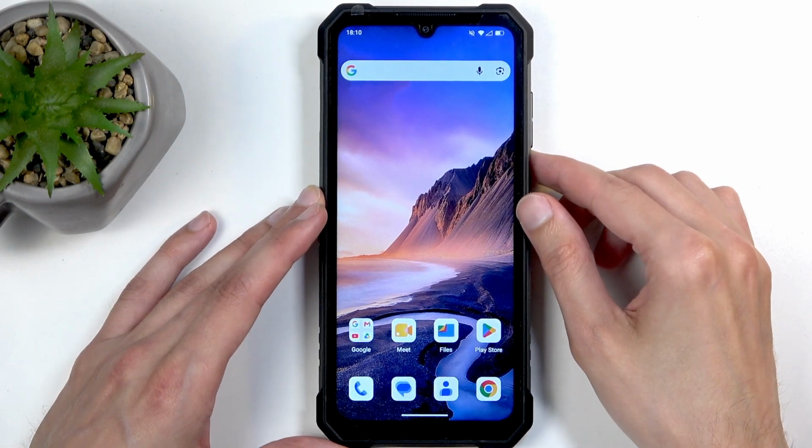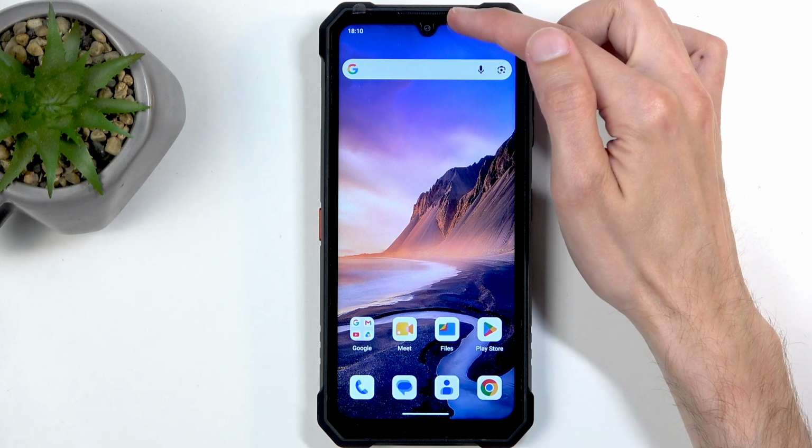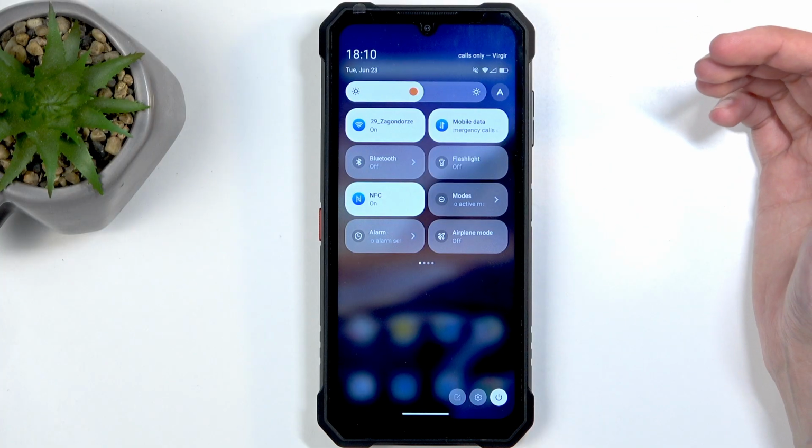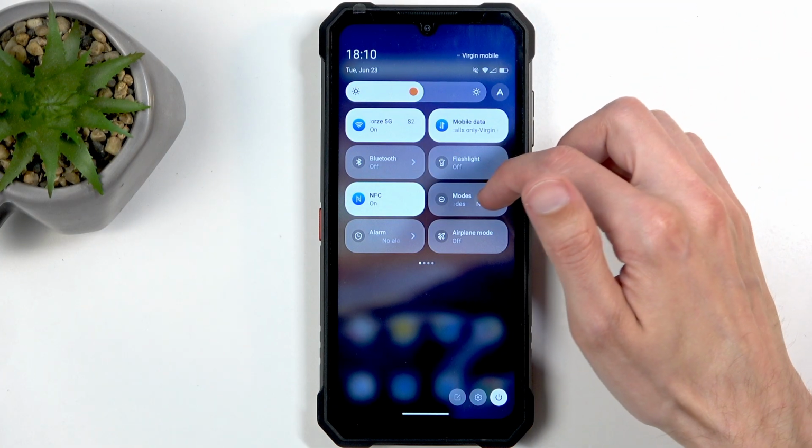So, to get started, first thing you want to do is swipe down from the top of your screen twice, which will bring down your toggles, and somewhere in here you should be able to find your Do Not Disturb mode.